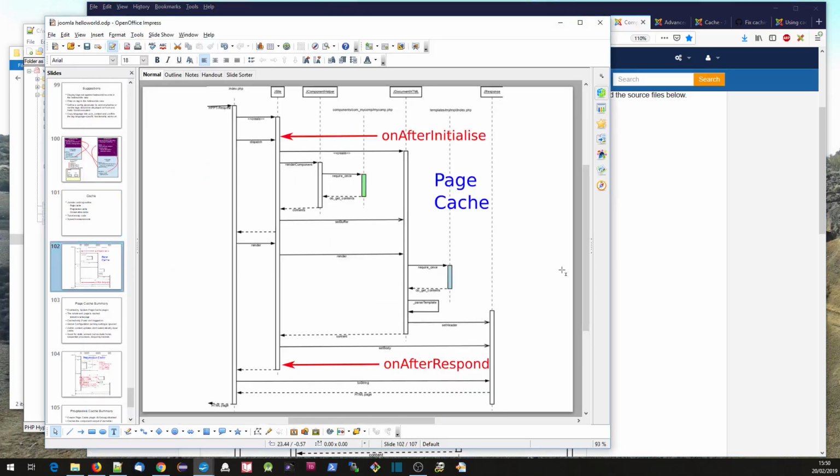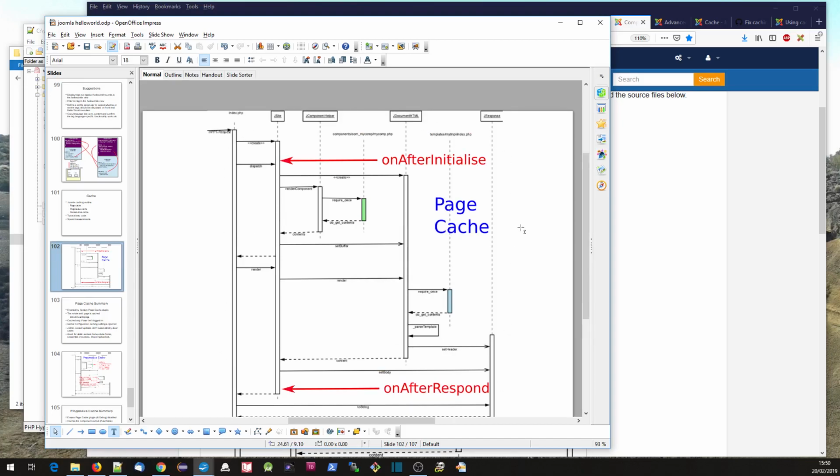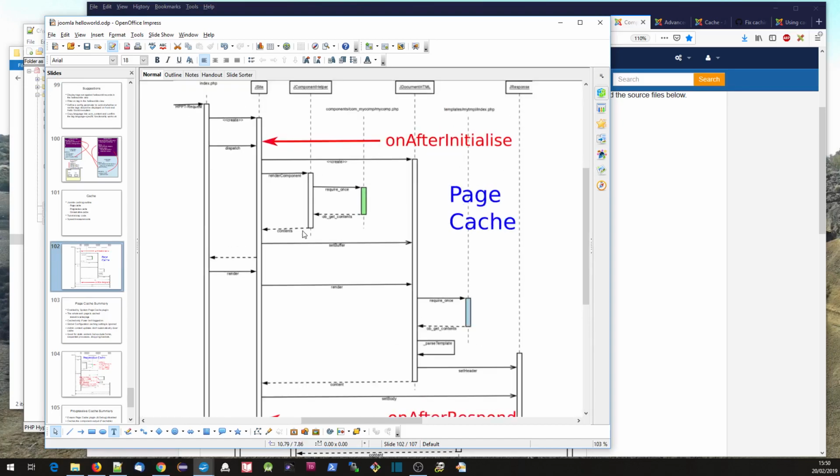So if we look at our page cache, I've taken just a copy of that diagram. And right at the start up here, you've got stuff that is initializing Joomla. And you pretty much just set the language. And after you set the language, Joomla emits this event called onAfterInitialize. And onAfterInitialize is the thing that is picked up by our plugin, our Joomla Cache plugin.